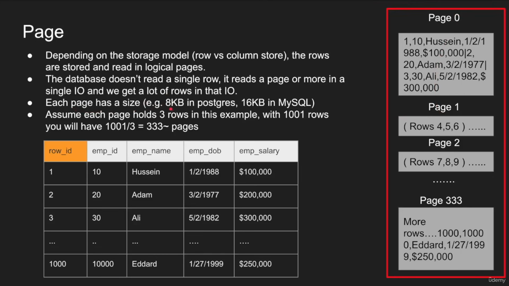Each page has a fixed size. Like in Postgres, the default size is 8 kilobytes. In MySQL, I believe it's 16 kilobytes. And you can configure those. So if, for example, I say each page holds 3 rows, in this particular example, that means for 1001 rows, you divide by 3 and you get around 333 pages. And these pages are stored on disk.